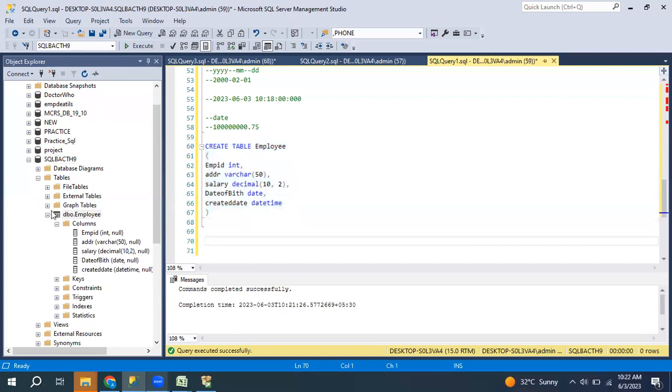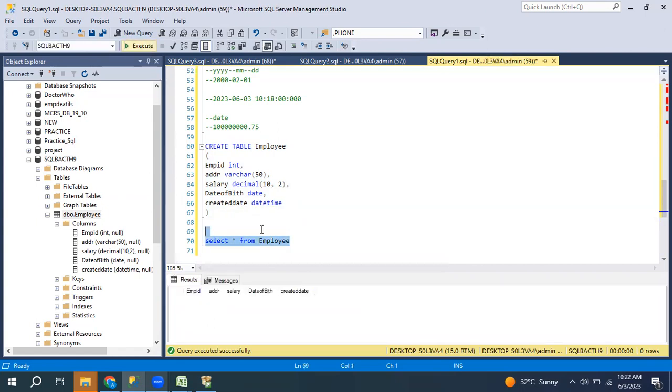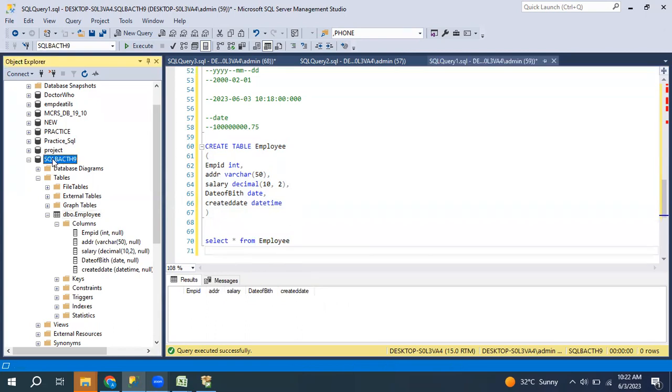Yes. So this is one way to see whether the table exists or not. And the second way is select star from table name, employee. When you run this one, it shows employee ID, address, salary, date of birth, created date. There are two ways. One way is to go to our database, expand tables, see the table name and expand the columns. So the table already exists and the columns also exist here, right?